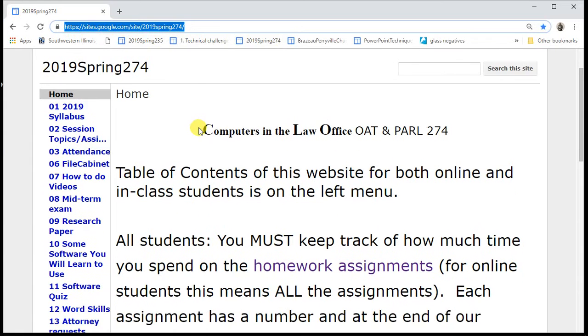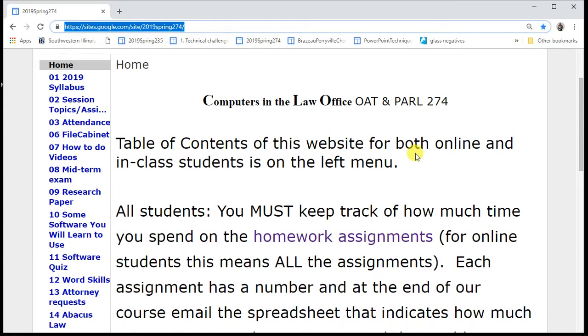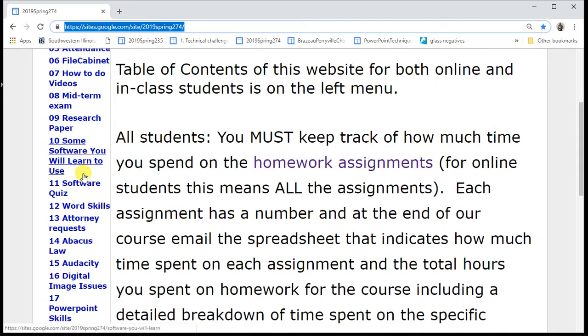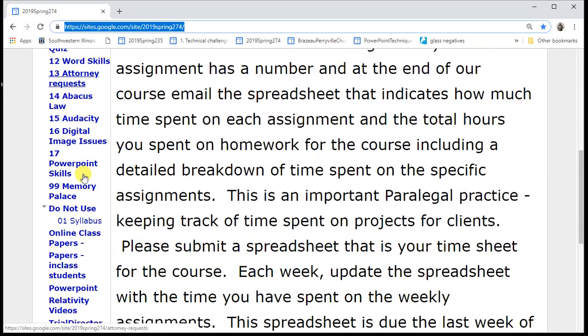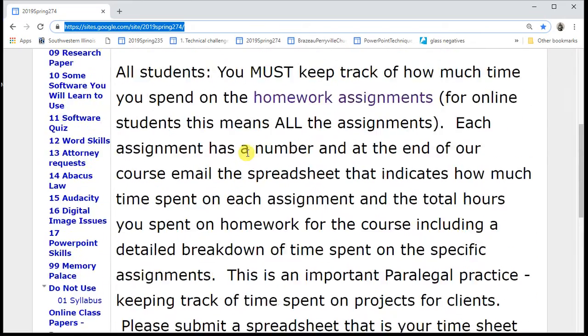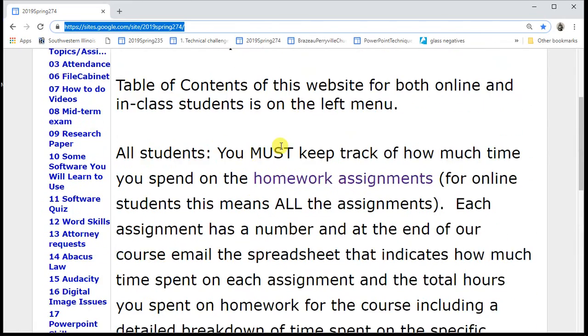And so the table of contents of this website for both online and in-class students is on the left menu. So this is your table of contents over here on the left. Each of these is a click that you click on to go. Like you want to see what the midterm exam is, you click here. You want to see the syllabus, you're going to click here. So these are all the pages, sub-pages of our courses. I cursor down. You see there are quite a few clicks here for you to use. So let's come back here to this front page here.